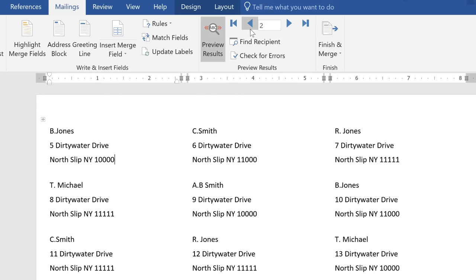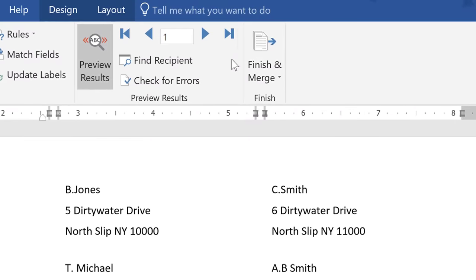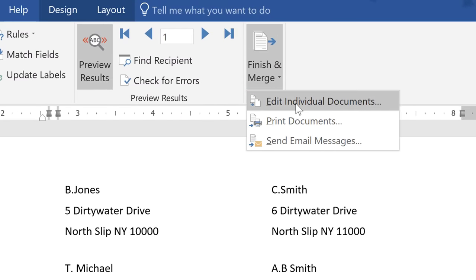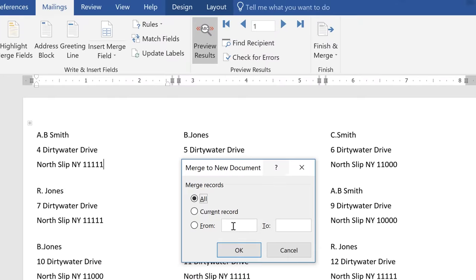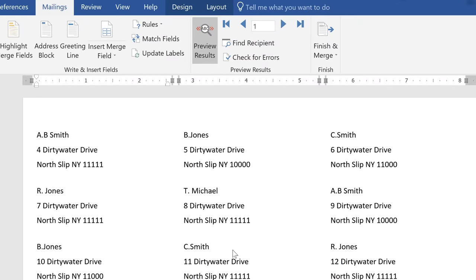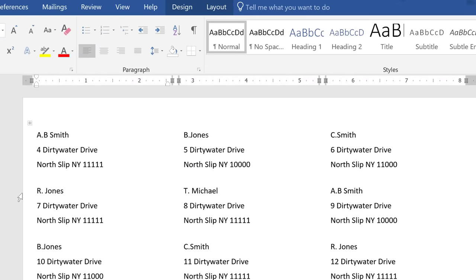And since we only have one page, so now let's go to Finish and Merge. And we want to edit individual documents and merge records all, and from here we can then go ahead and put our label paper or the mailing labels into the printer and simply choose our printer and print, and this will print out your labels, which then you could remove and be done.